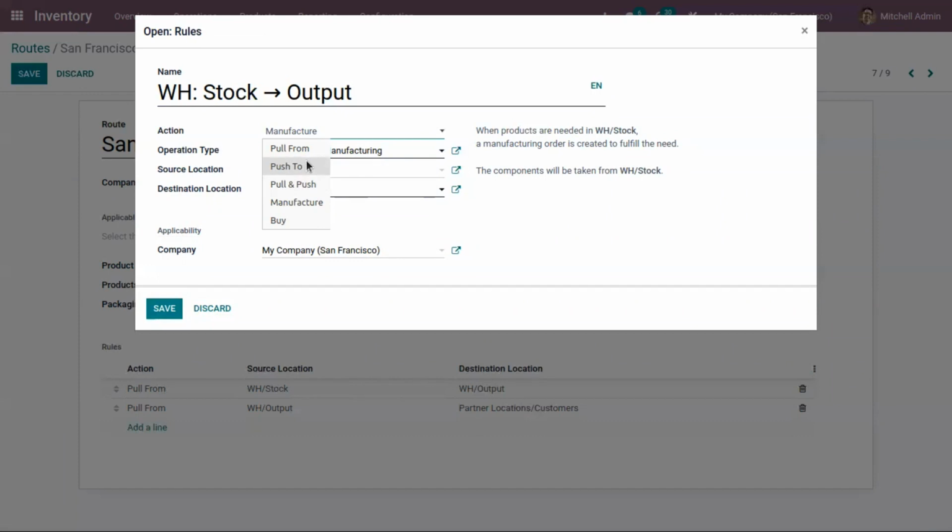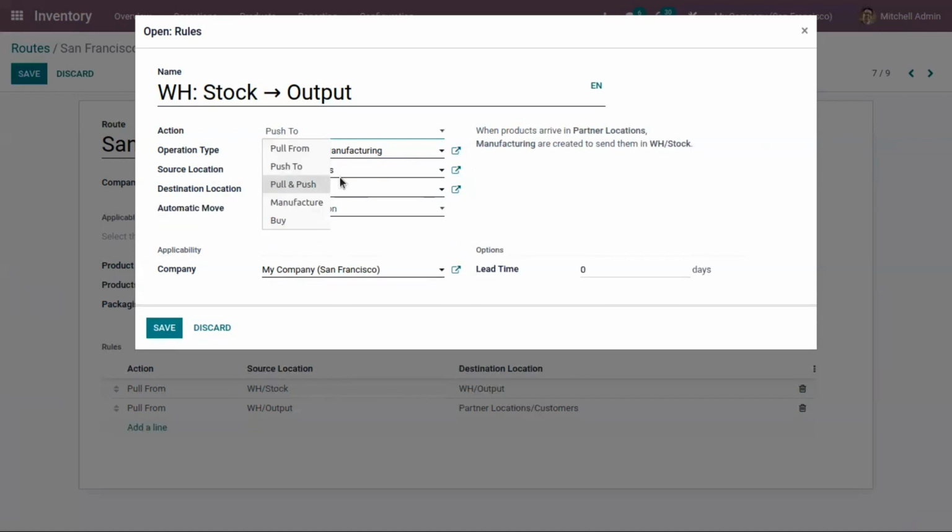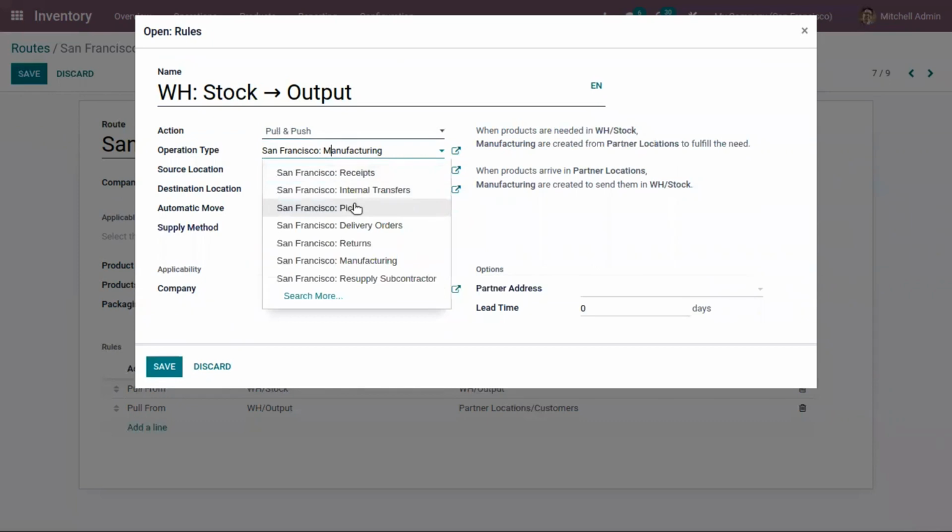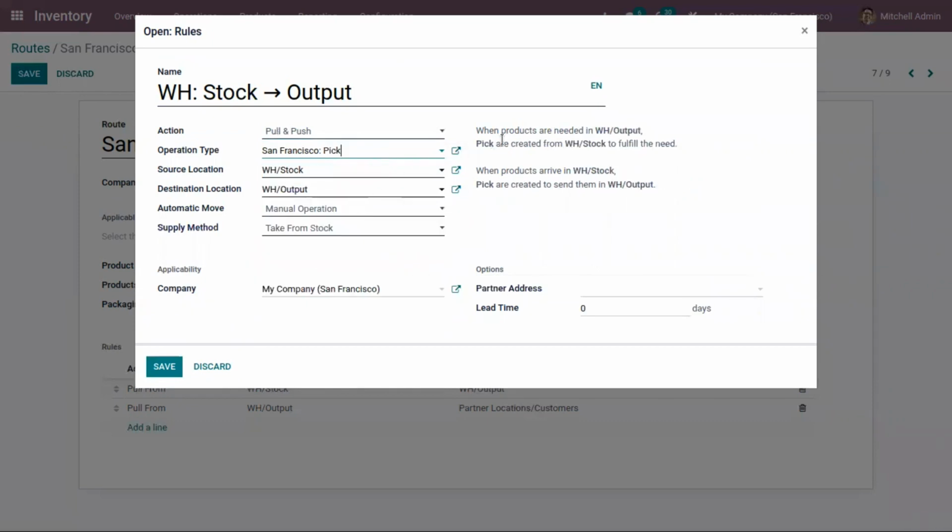Then we can see push rules. In the case of push rule, whenever a product arrives at a specific location, it will be moved to another location. Then we have pull and push rule. That is, whenever there is a need in the destination location, a transfer will be done from the source location to fulfill the need. And whenever products arrive in the source location, a transfer will be done to send them in the destination location.